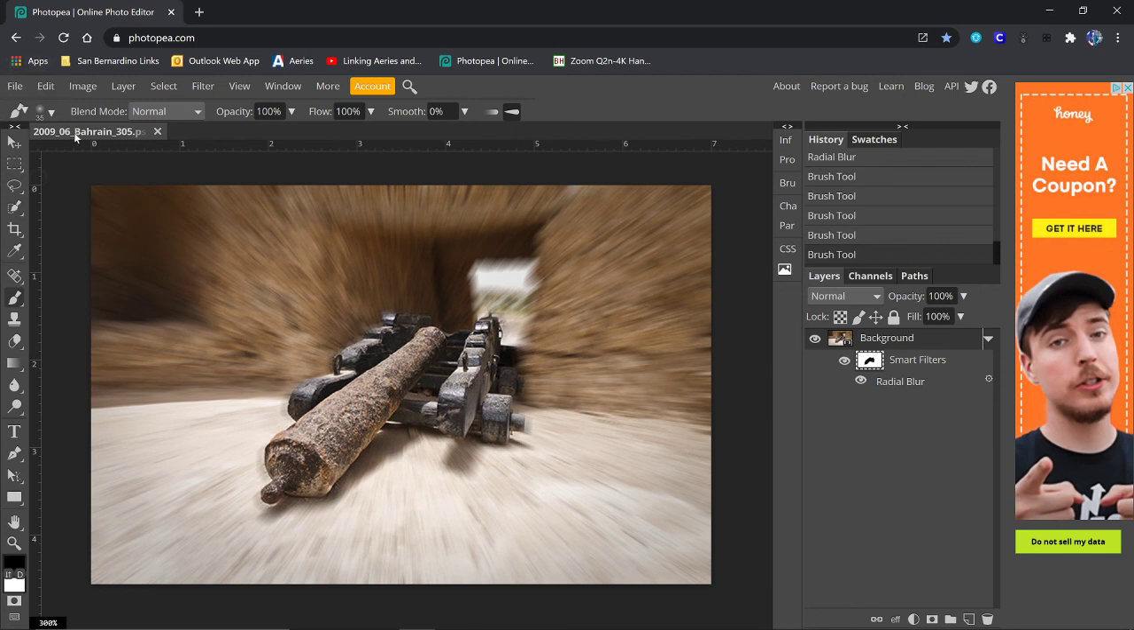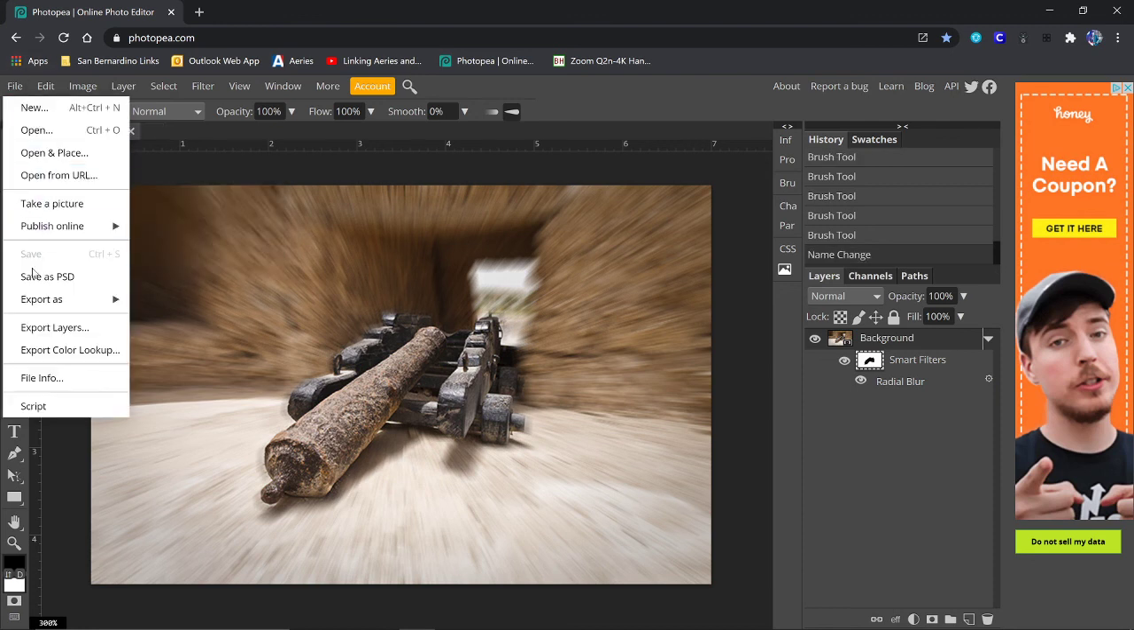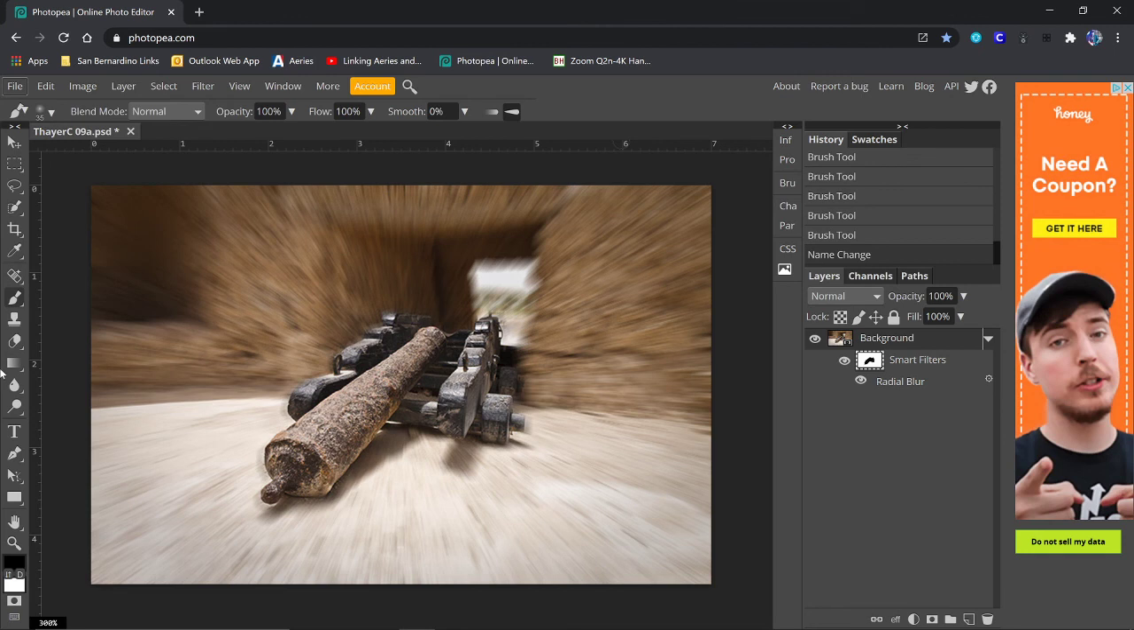And, oh, we forgot to change the name. Okay, so Bear C09A. Should have done that first. And save it as a PSD. Export it as a JPEG, and you are done. This is a very quick one. Turn it in, get some points.